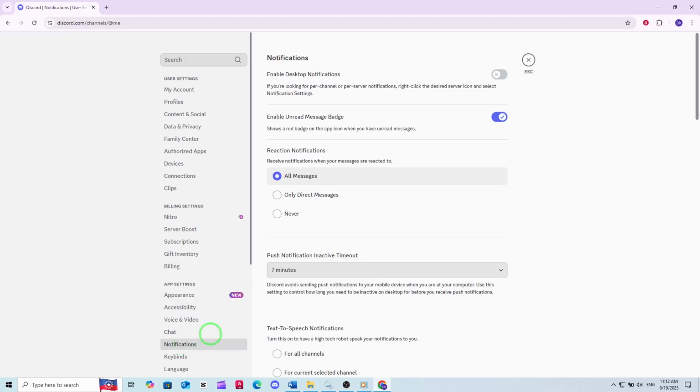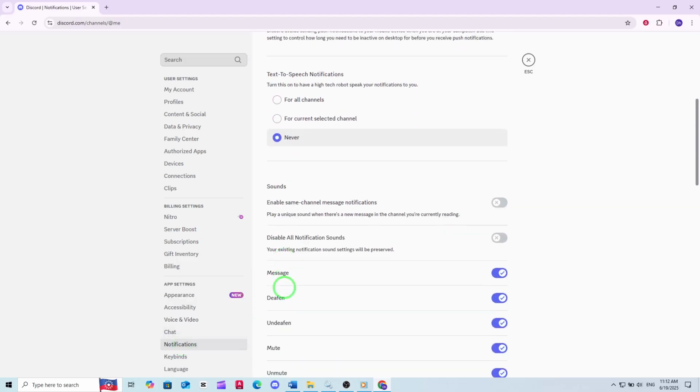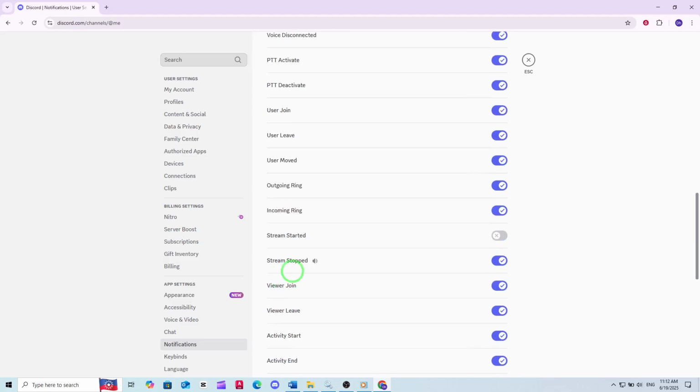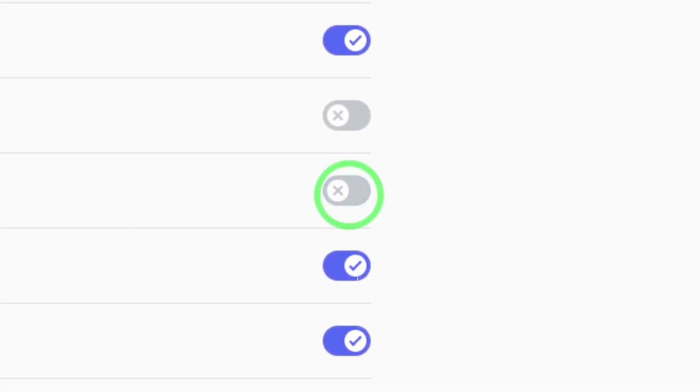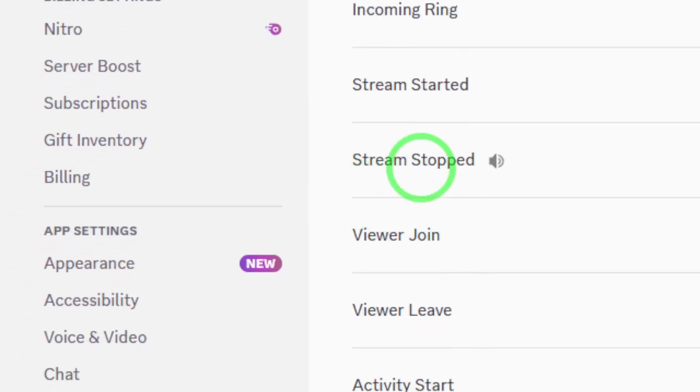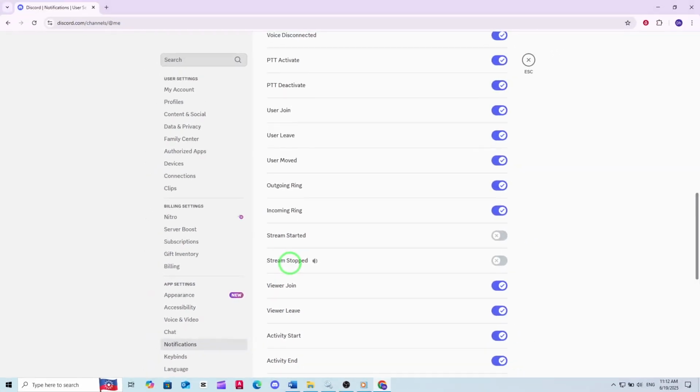Look for the option labeled Stream Stopped. This is the sound that plays whenever a stream ends in any of your servers. To disable it, simply toggle the switch next to Stream Stopped so it turns off. That's it. From now on, you won't hear that sound when a stream stops, but all your other notification sounds will stay just the way you like them.